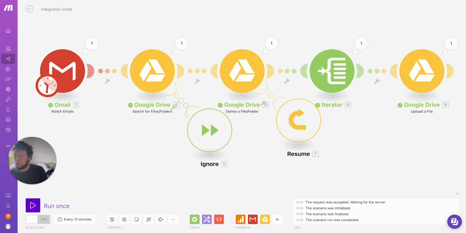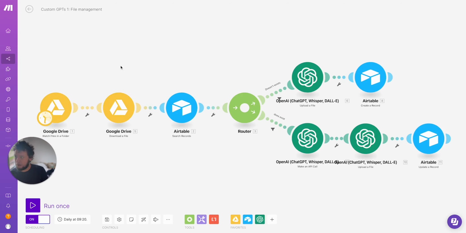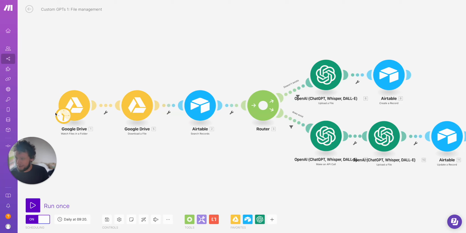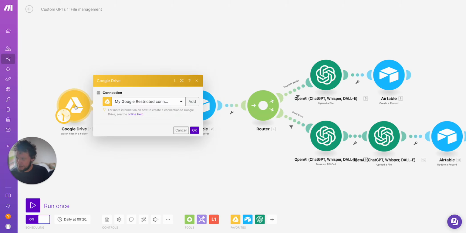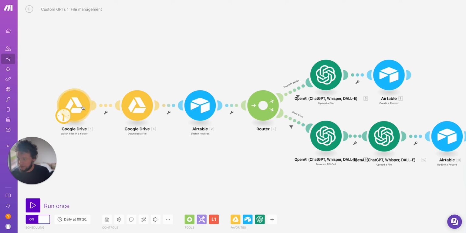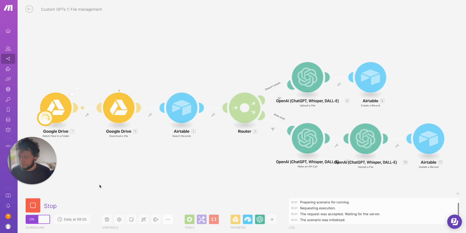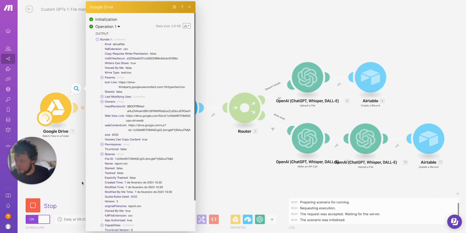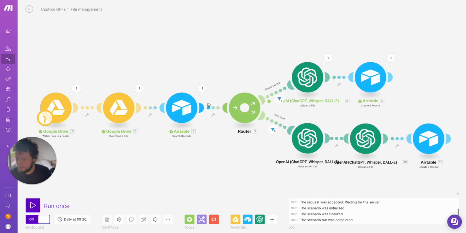So now it's in Google Drive. We come back to our GPT file management, which should be running every now and then. What we want here, this is the one that's searching for files in a folder. It's looking for new ones, downloads them, adds it to Airtable, and then uploads it to Chat GPT if it doesn't exist. If it does exist, it deletes the old one, replaces it with a new one. So if I run this once, it's found the new folder that we just uploaded. And because it doesn't exist yet, it's uploaded it to Chat GPT.